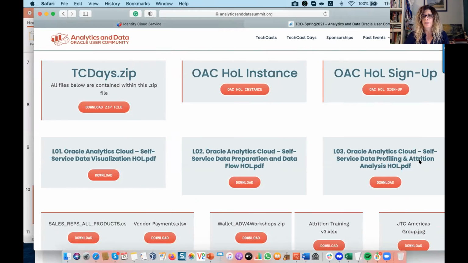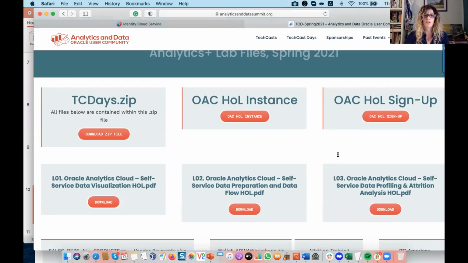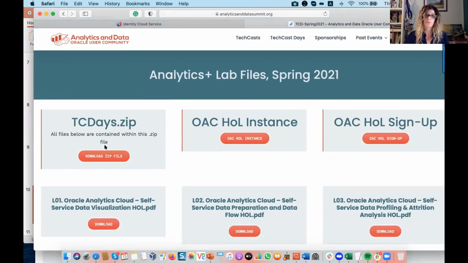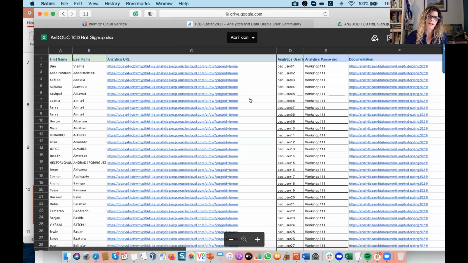And the third one will be data profiling and some machine learning analysis. So it's going to be really great hands-on labs. It will be better for you if you download the zip file, and then here you have the whole sign up. If I press here, you will see a spreadsheet with the user, your name, and the user and password. We have 2 instances and 75 users per instance.